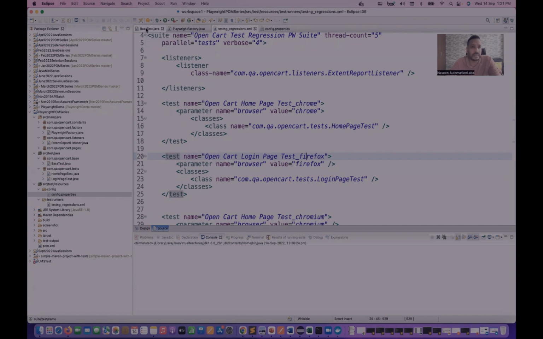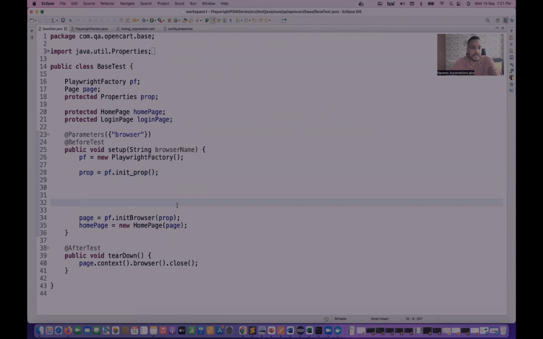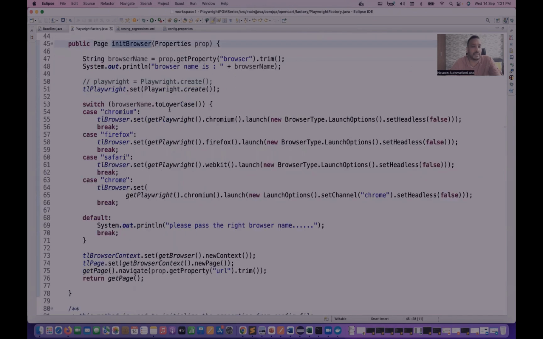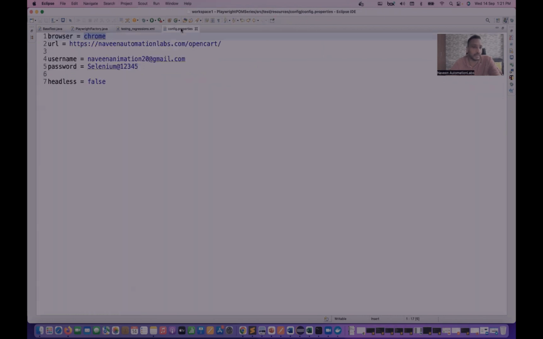So what we will do in the base test, try to see this carefully, because here in the base test we are calling this initialize browser method. And this initialize browser method is saying a string browser name is equal to, you have to read this get property and read this particular browser value from the config.properties, right?